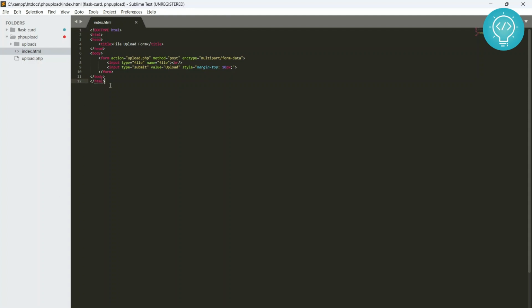This is our form. It's pretty basic, and we just have a title here and a body in which we have a form, and there's an input type file, and there's an input submit button with type submit. The value is upload, and this is just some margin that I've added. And so we have the action of the form set to upload.php. Method is post. So whenever you are sending a file, the method should be post. And the encoding type is set to multipart/form-data.